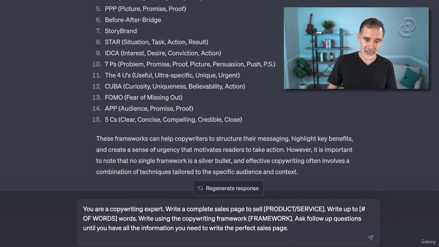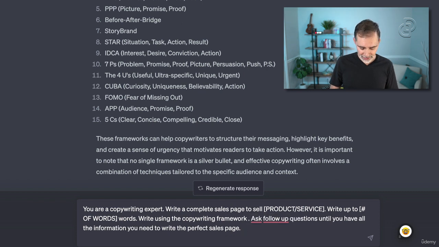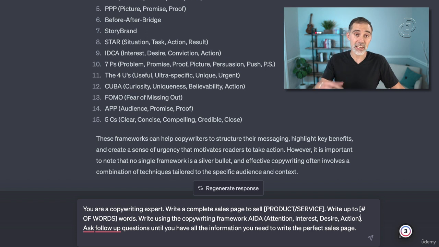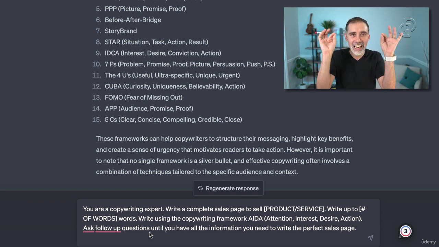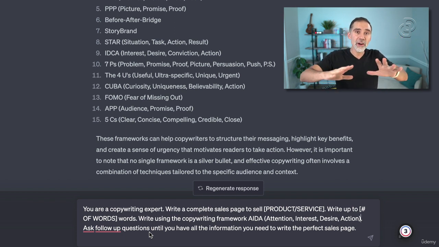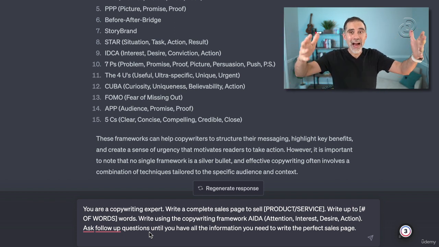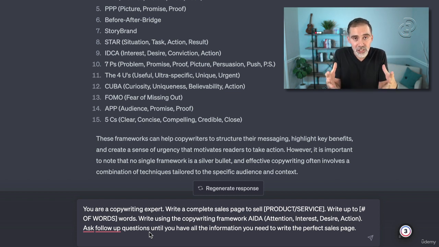Let's say we want the AIDA. So you copy this, come here to the framework, and let's add the AIDA framework. Let's assume that the client liked that framework. And this is the key, guys. Ask follow-up questions until you have all the information you need to write the perfect sales page. So why are we adding this last line, which is the key? Because now we are opening the doors for ChatGPT to ask all the questions it needs to write the best copy possible. And these questions are exactly the questions that we are sending to your customer.